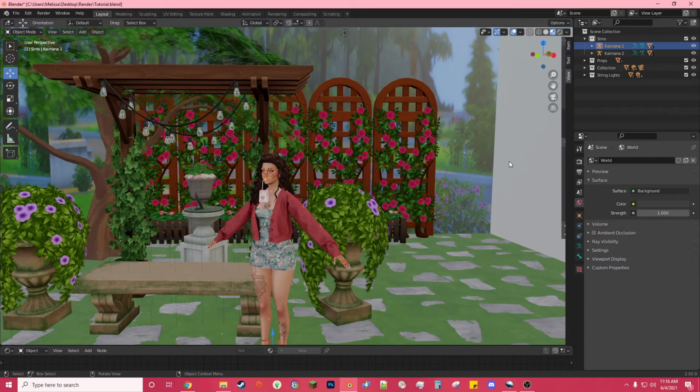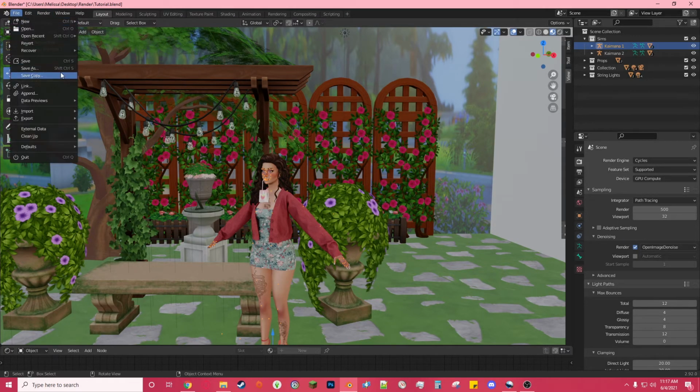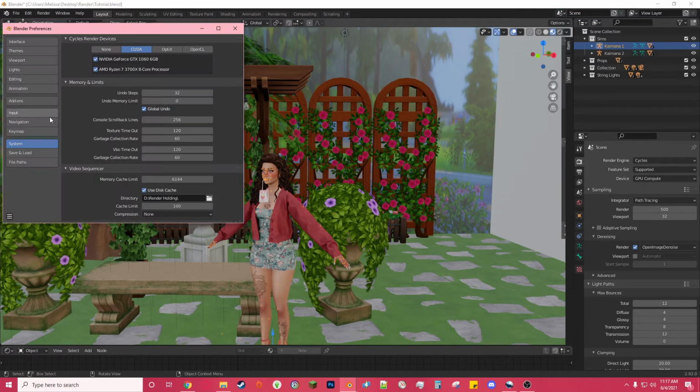I will do like a not speed run, but speed video here of me posing and getting a couple renders down. Before I do that, I forgot to talk about the settings. Oh goodness, let me see if I can remember where they are now. Edit, then preferences. Now, depending on your graphics card, you want to come down to system and possibly mess around with these. This is the one that works for mine.